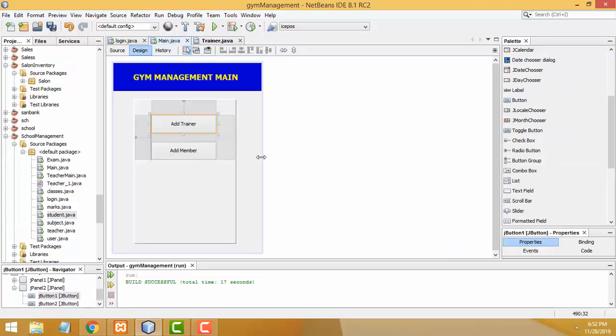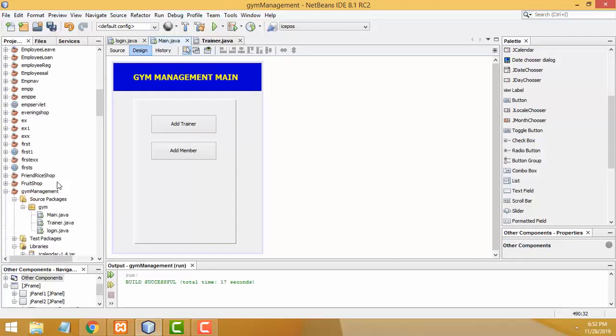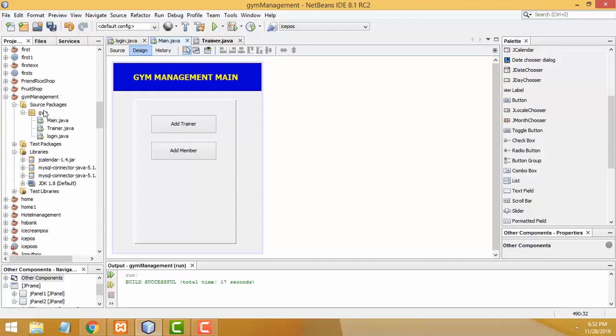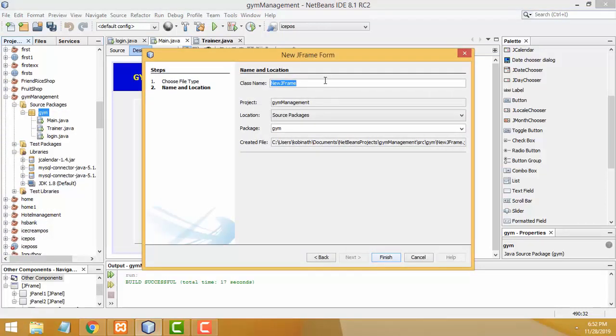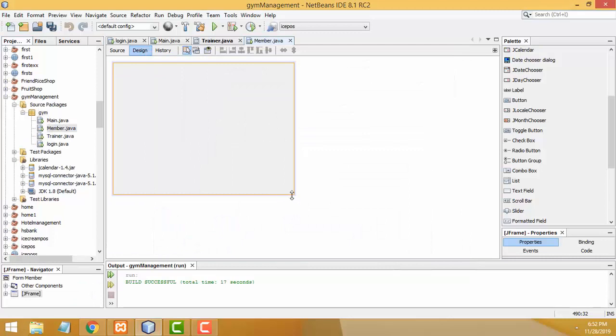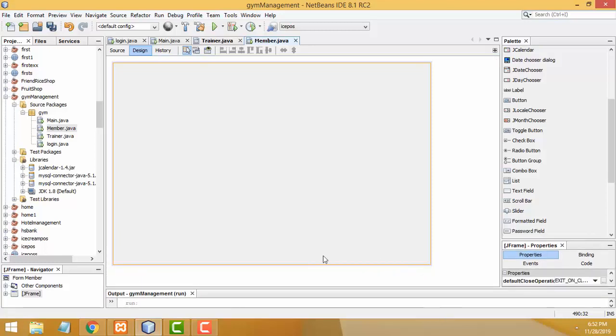So what I'm going to do is create another page. Let's go to the project. This is our project, the gym management package. Select this one, new JFrame form. This second one should be member registration. So we have to name it as Member, right? Okay, perfect. Now here we have to increase the form size a little bit. You have to give the title here as member registration.